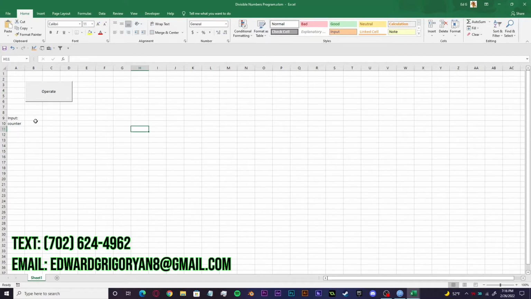So here we have a super simple setup. We have an input and a counter and a big button that says operate. This input is what we're going to be giving Excel to use as data, and we'll put that right in this cell. So let's say 10, and then we'll see what the counter does here in a second. If I hit this button, boom.